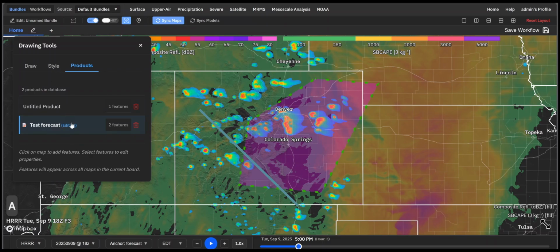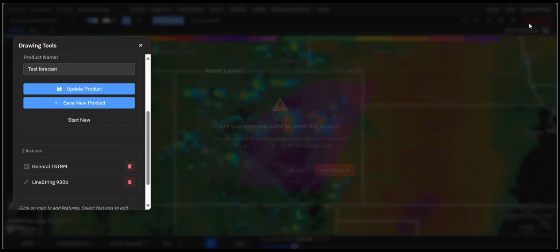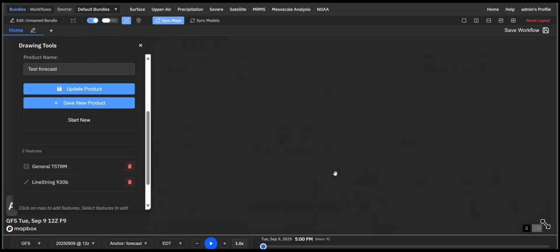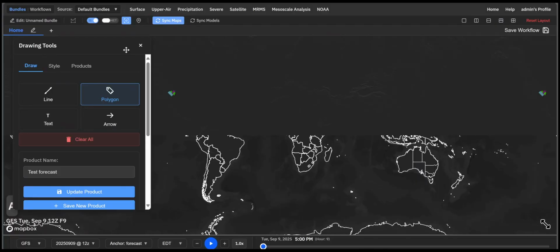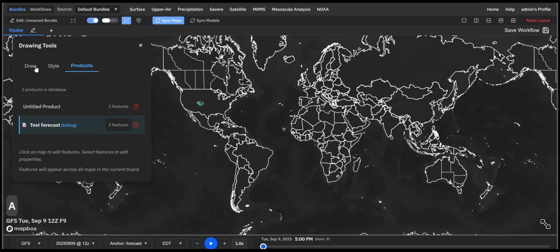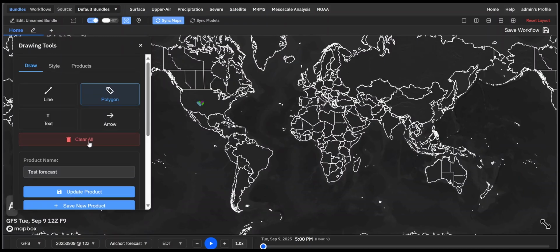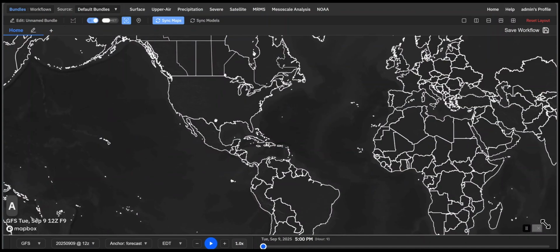Here these are two different products I randomly had made in the past. This one I made today, this one I made in the past. And what do we want to do now? Let's reset our map to remove the product from the map. It still keeps the product on the map, but let's just take it off the map for now. So what we can do is just click clear all, and it is no longer there.